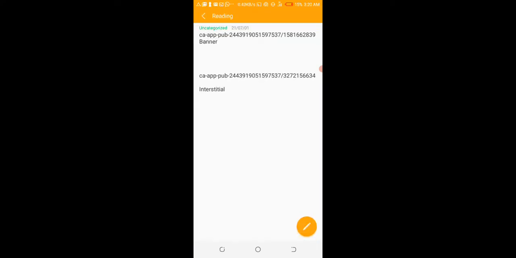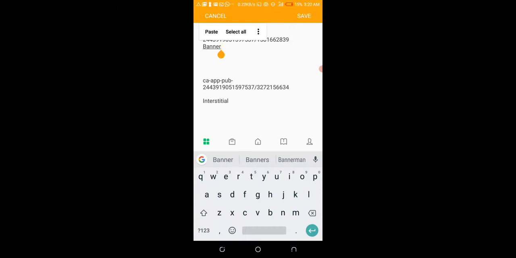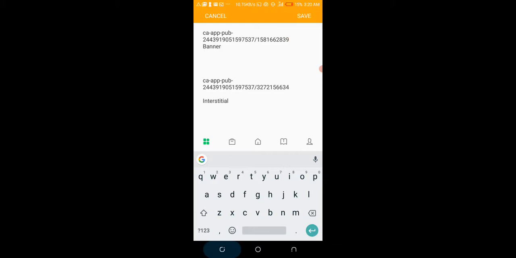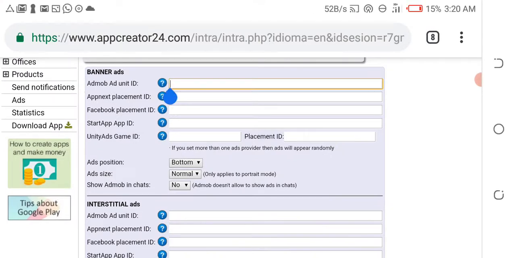You can see this here. This is my banner. Let's copy it. Make sure you copy it very well. You go to this place. Now you paste the banner here. Now go back again.